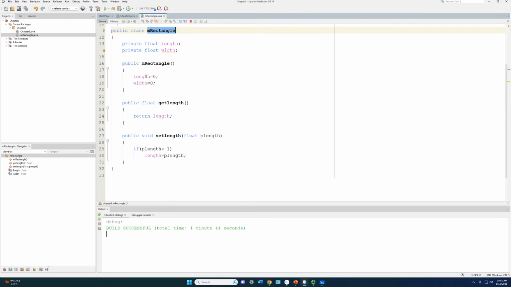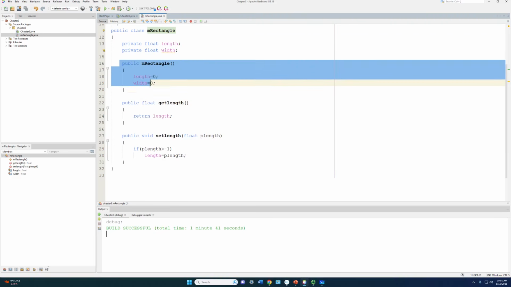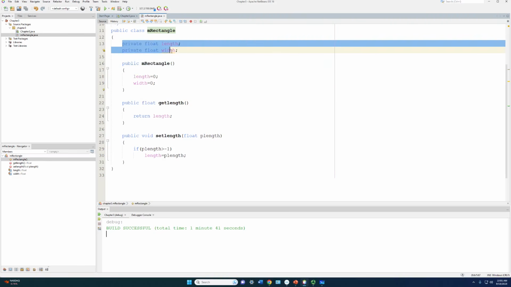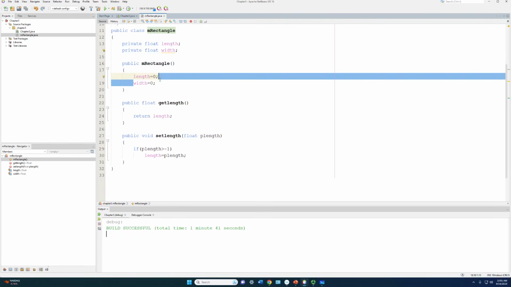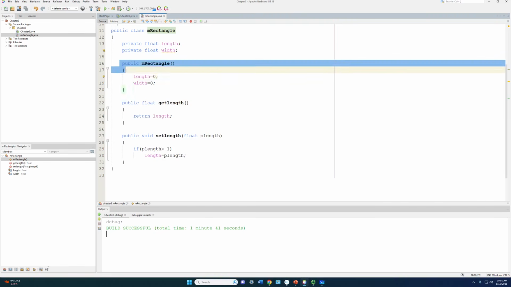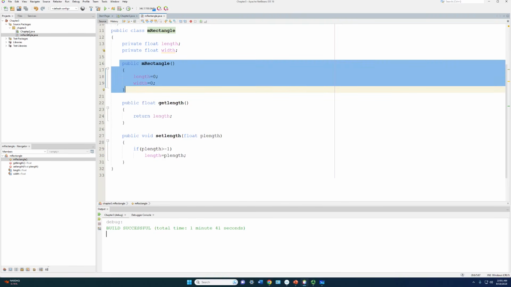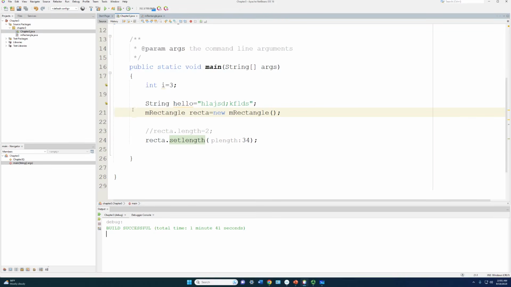So what we've done here is we've defined the object mRectangle. We defined the constructor that initializes the data inside of that object, length equals 0, width equals 0. This function runs when the object is instantiated, which happens on this line right here, line 21. Then we use the setter set length to assign the length inside the object to 34.